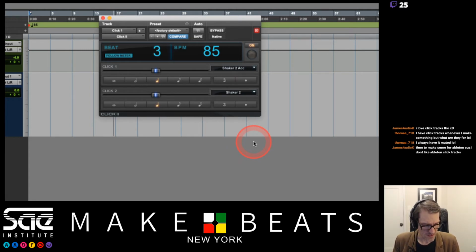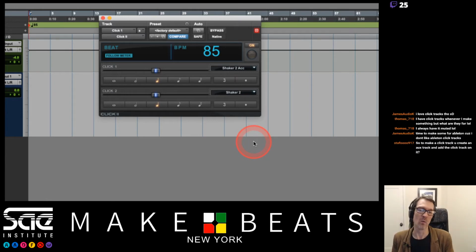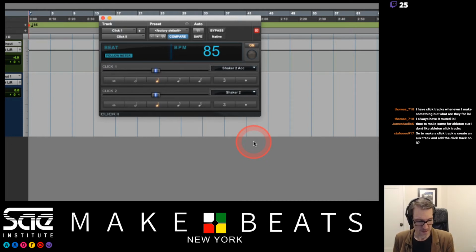Oh, okay. So T says I always have it muted. Yeah, so the Ableton clicks. Have you tried all the different clicks in Ableton? Because I don't hate them, but if you don't like the Ableton clicks, which is totally fine, what I recommend is getting a little shaker loop or making your own little loop, and you can just drag it into Ableton Live at whatever tempo, and it will automatically follow the click. So basically, a click track.